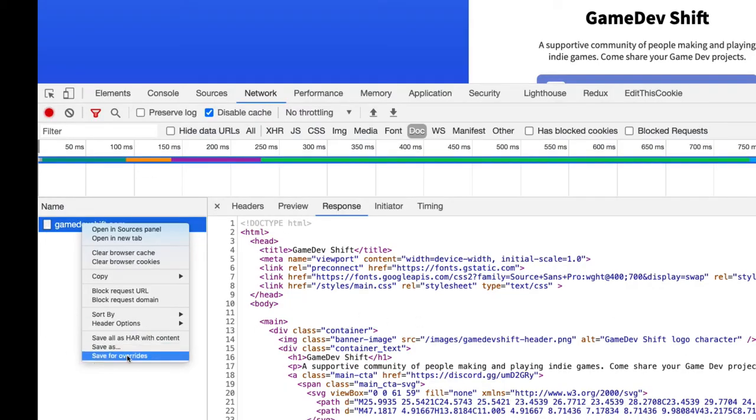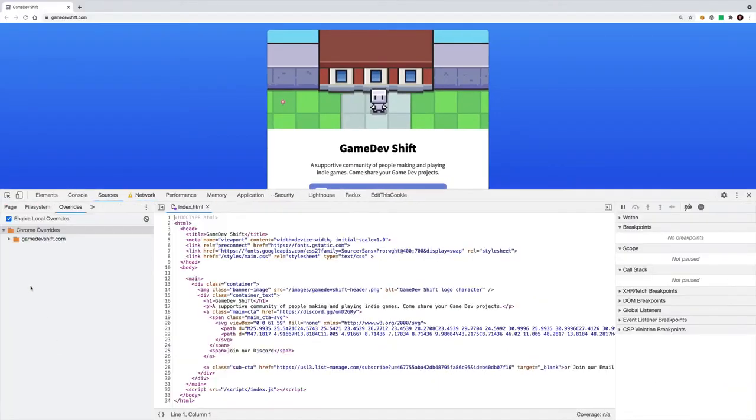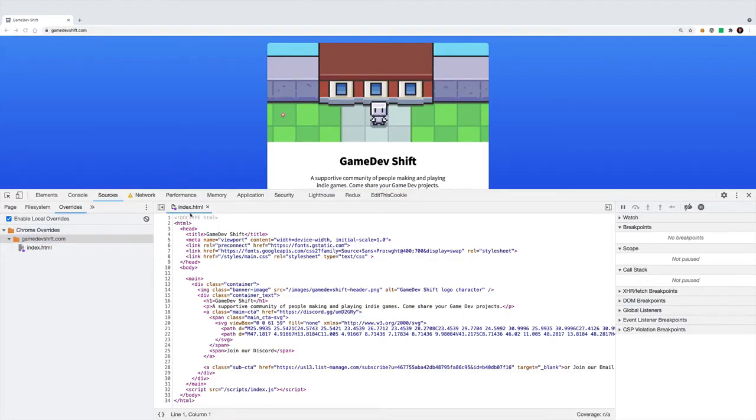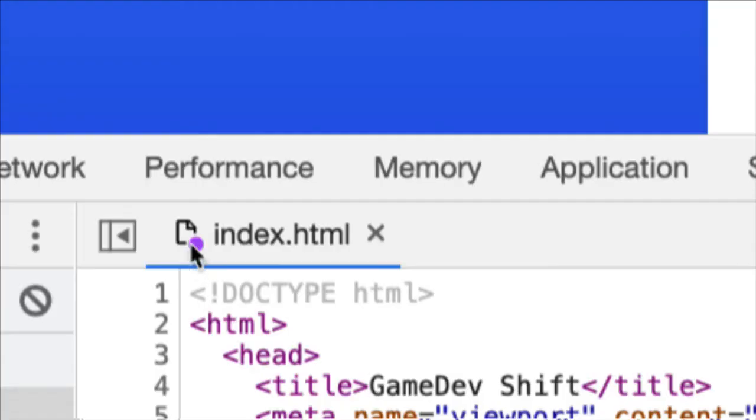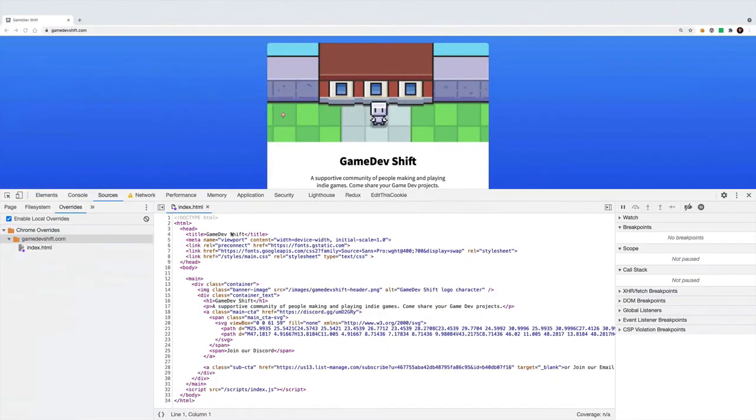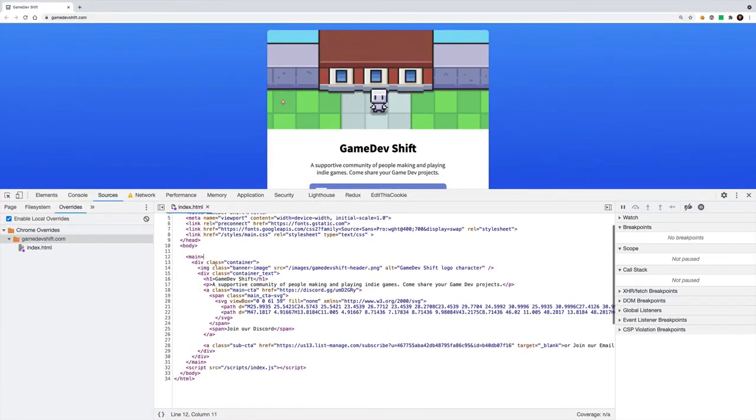So I'm going to click this, and you can see it's created a subdirectory within our Chrome Overrides folder, and this matches the file path that we got from the actual website. And now you'll see our index.html file is open in this Sources text editor, and it's got this little purple icon here. This purple icon means that Chrome is overriding whatever it found on the real website with our own local copy. And so in here, I can come down and just start editing it.